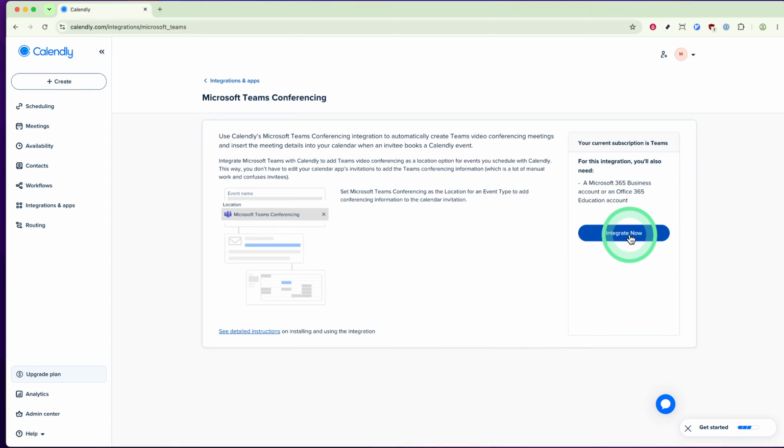Next, you'll be prompted to log in with your Microsoft Teams email and password. Simply enter your credentials here and you'll be good to go. Now, if you're already logged into Microsoft Teams in another browser tab, Calendly might recognize your account automatically and you won't need to re-enter your details. But don't worry if it still asks, just complete the login as prompted.